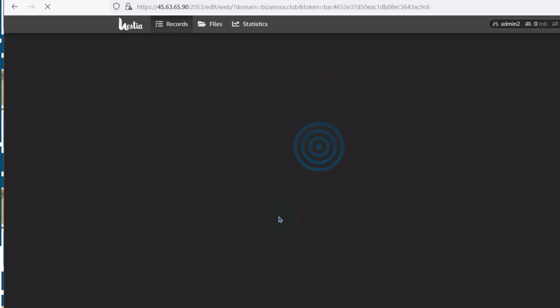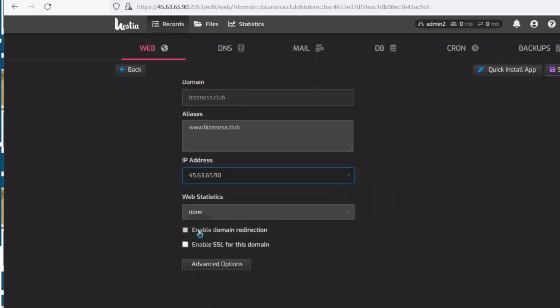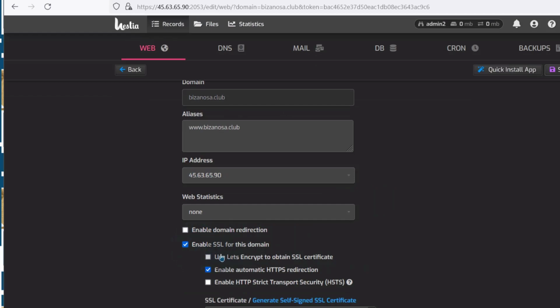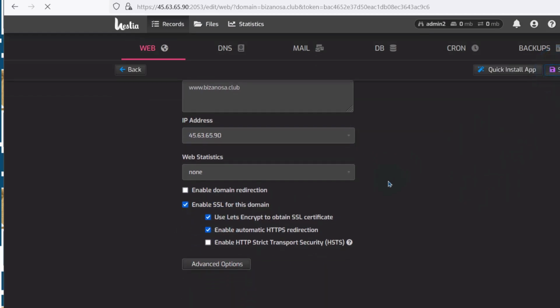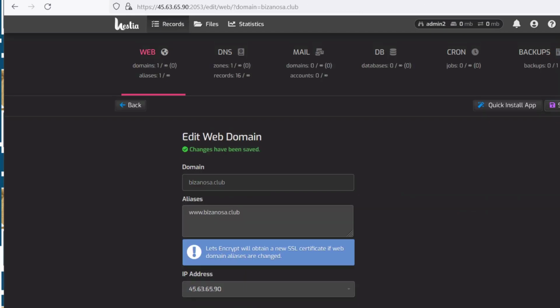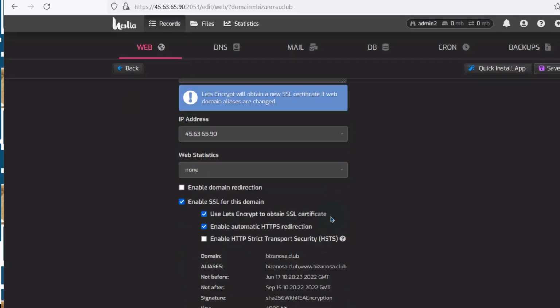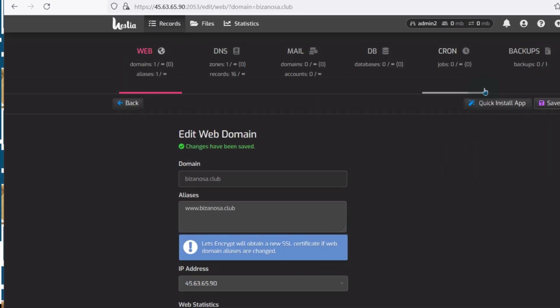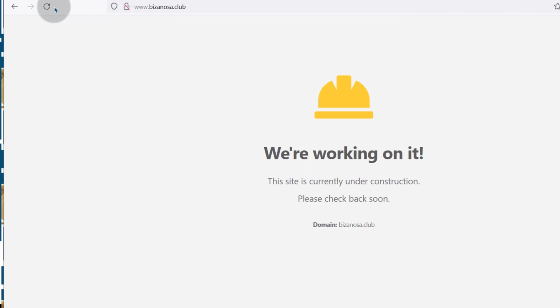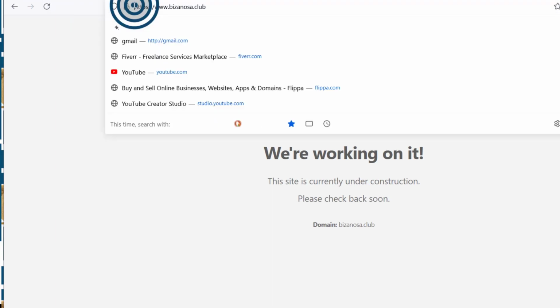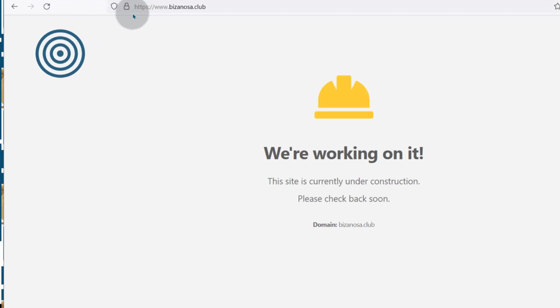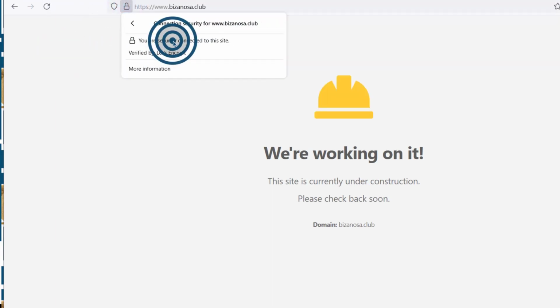So let's just go and edit. And I will click on enable SSL for this domain. I will use Let's Encrypt and I will save. So just give it time. SSL has been issued. Okay, perfect. Now if we go to the front end and we reload, in fact, it automatically redirects to SSL, and you can see who's issued our SSL. It's verified by Let's Encrypt.